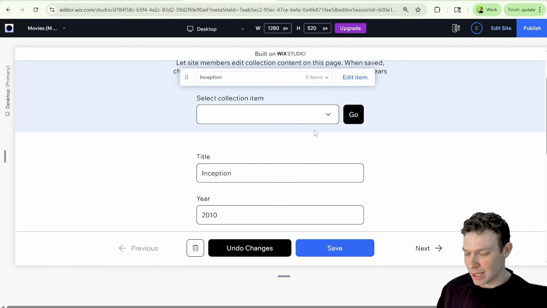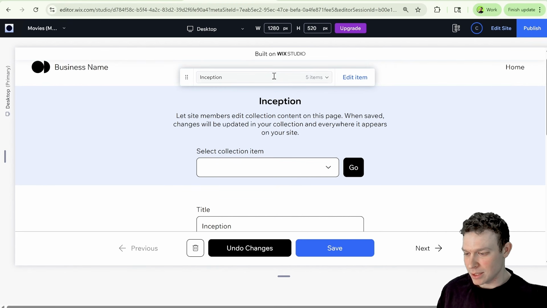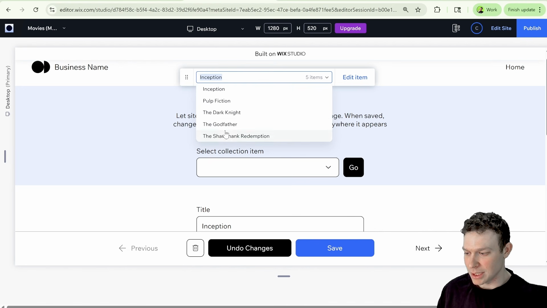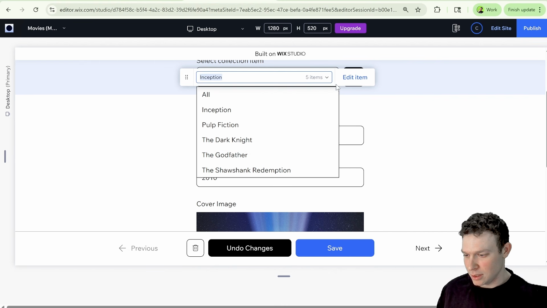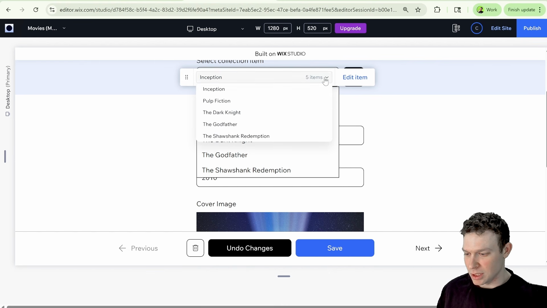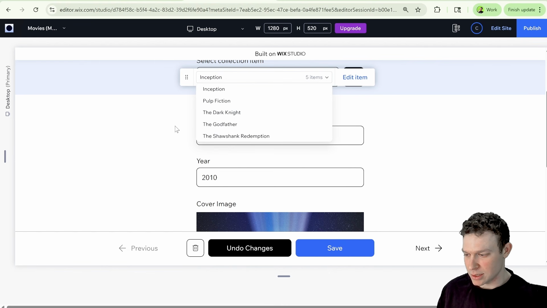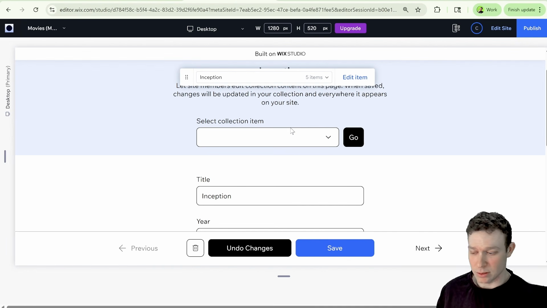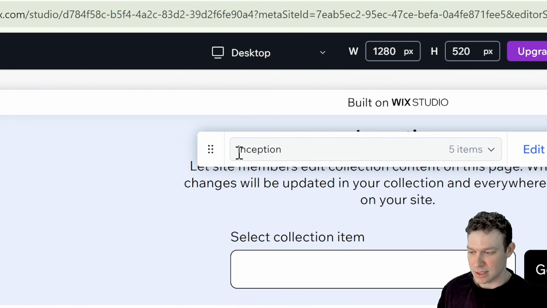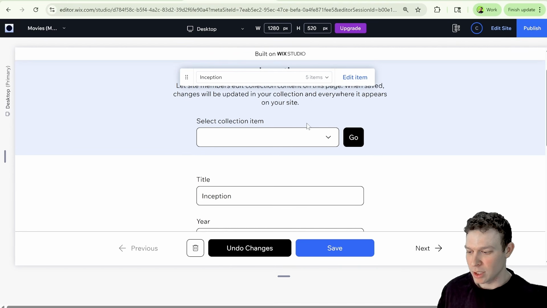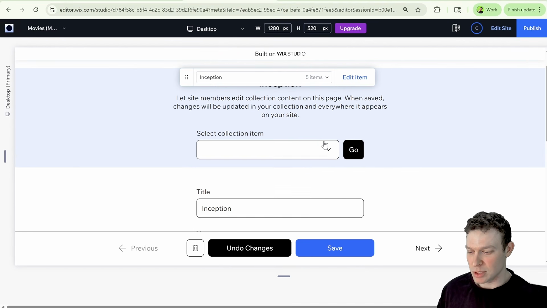And so what we have over here is showing me the Inception option to begin with, because that's the dynamic page I'm on. And this drop down here also works. So this might be a little confusing to users, or rather to yourself when you're editing the site, because this bar up here won't be on our live site. This is only inside of preview mode, whereas this select collection item is what users will actually see.